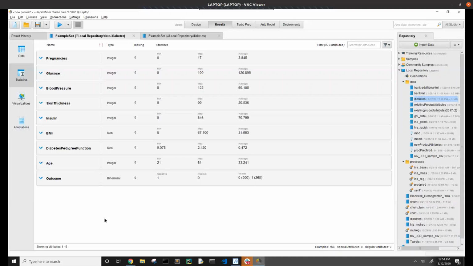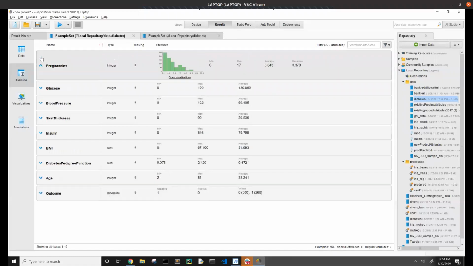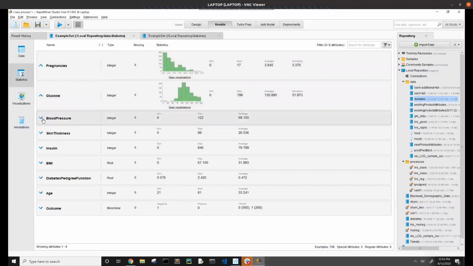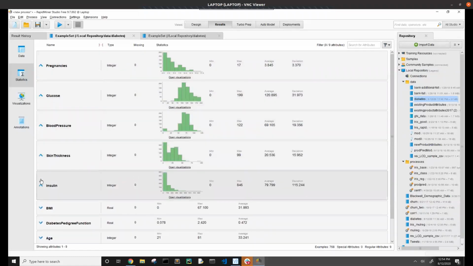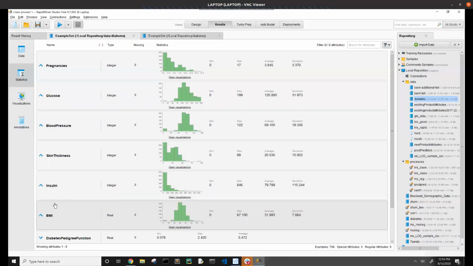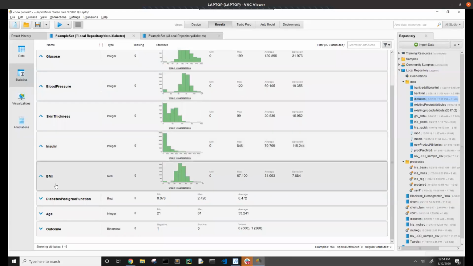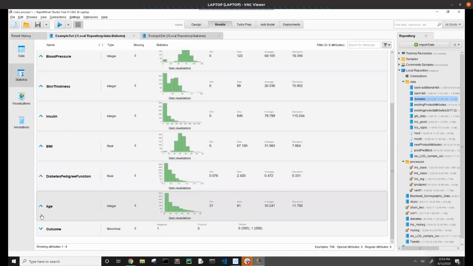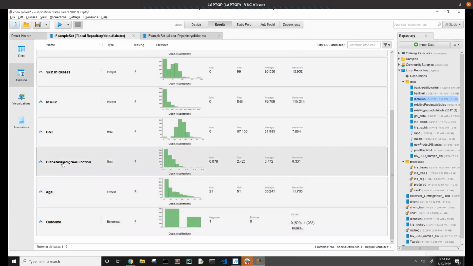And RapidMiner is really good, out of the box, at showing you everything there is to know about each individual variable in this file. It's generating these small histograms, which show you the frequency of occurrence of each of these numeric variables. And you can open them up and take a look at them like this if you want. And this is the statistics tab.